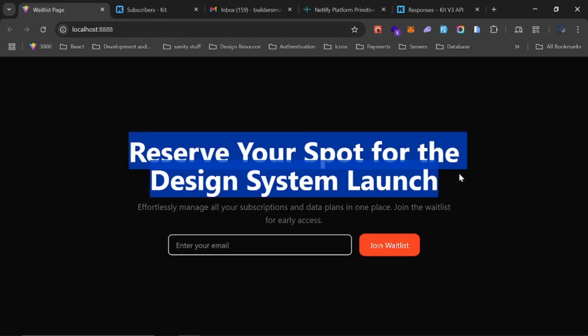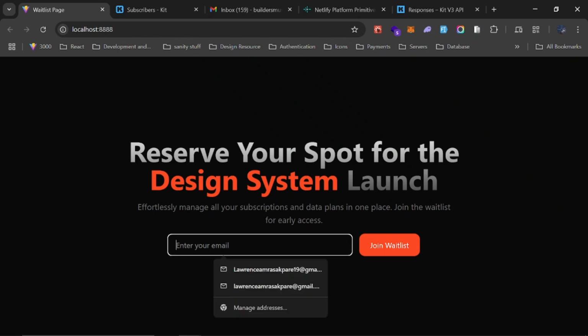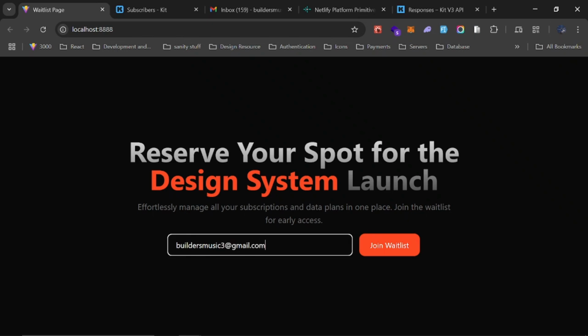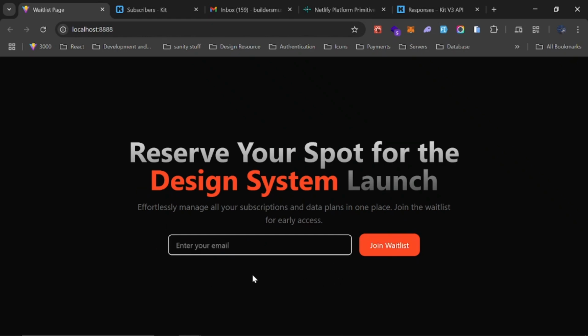So you can see we have an ad copy for a fiction company right here, and I can just enter my mail. So I can say buildersmusicfree@gmail.com. So when I click on this join waitlist, we'll be sending the data to ConvertKit using a Netlify serverless function. So if I click on this now, and after some time the email is gone, and you can see this message that says thank you for joining the waitlist. You can check your mail.